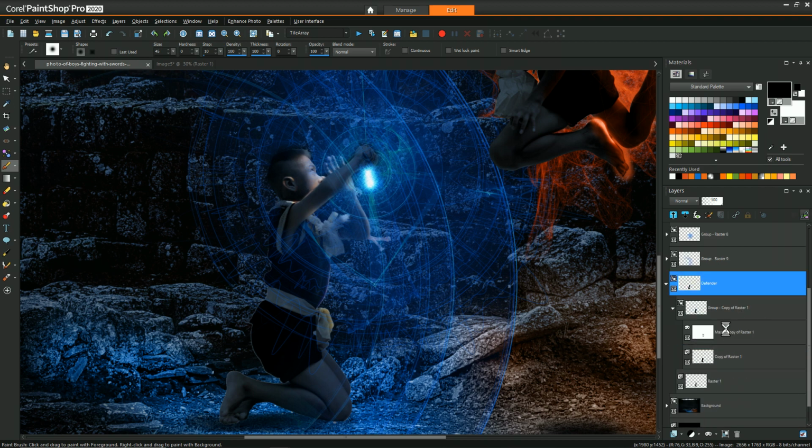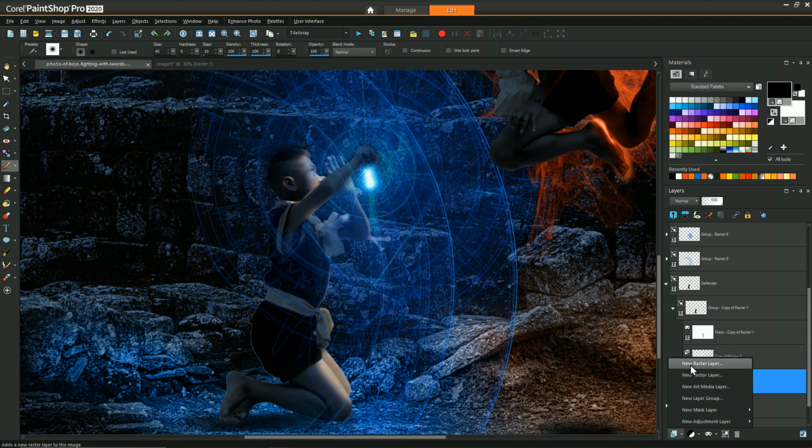So now, reevaluating the geometry of the light source, I determined that it probably made more sense for his legs to be lit up a little bit more. So going back to the defender's mask and painting black to have some more of that artificial shine on his leg.